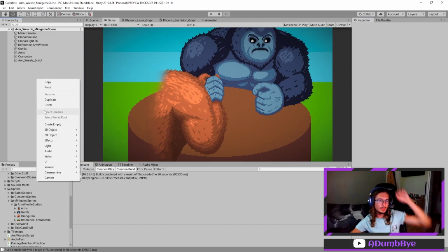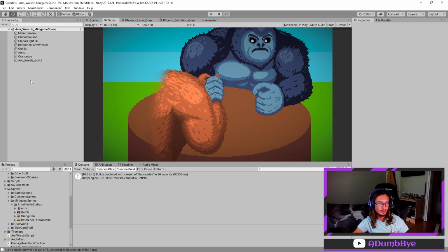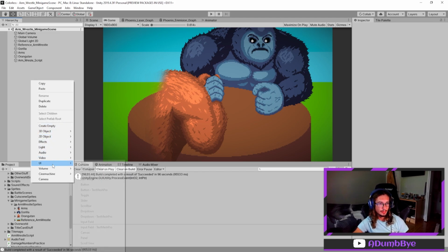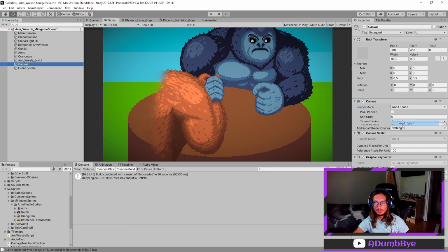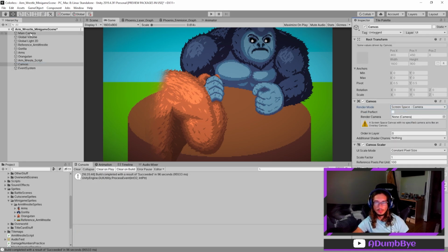So the first thing we need to do is set up a control and explanation screen. So we need UI and we need a canvas. And the canvas is not world space, it is camera space, and it's this camera. And this one will be on unreachable, and order in layer 6. Just put it on 6 for now.